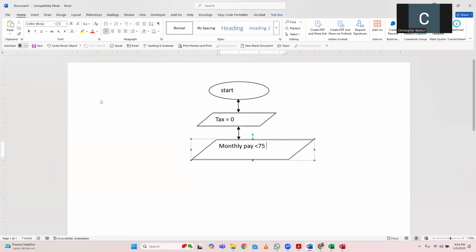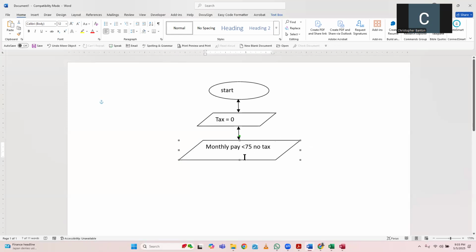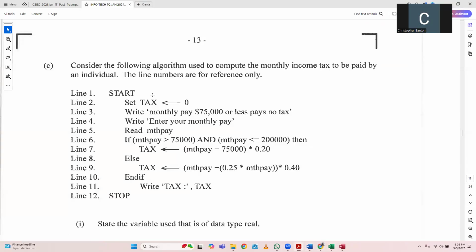5,000, no tax. Enter pay. So this, I forgot to expand that a bit. There isn't supposed to be a diamond. Sirs, I am sure what I'm doing. The fact that you're questioning it made me wonder. Write monthly pay. Are you entering data here or what? Entering, sir.